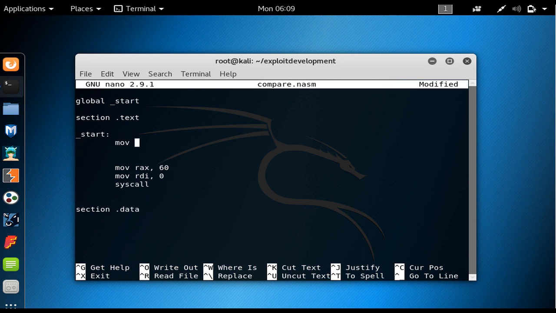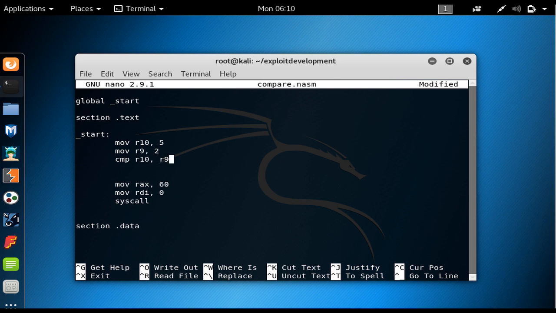So first of all, I want to move a value like 5 into the R10 register. I also want to move, let's say, the value of 2 into the R9 register in here. And now I want to use compare R10 and R9. Compare is exactly like subtraction, which we've worked with before. If I use the subtraction in here, it is equivalent to the compare. The only difference is that the registers wouldn't change.